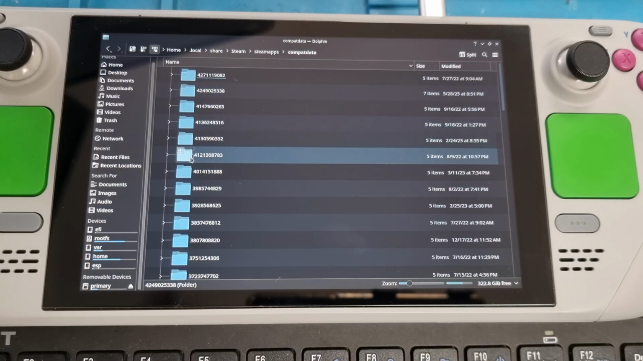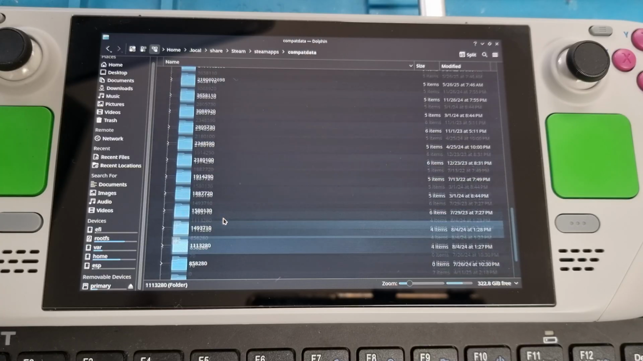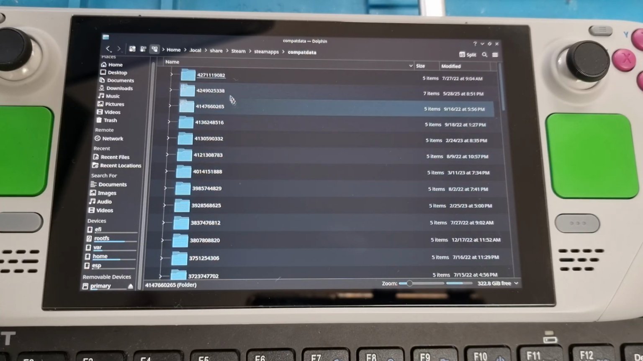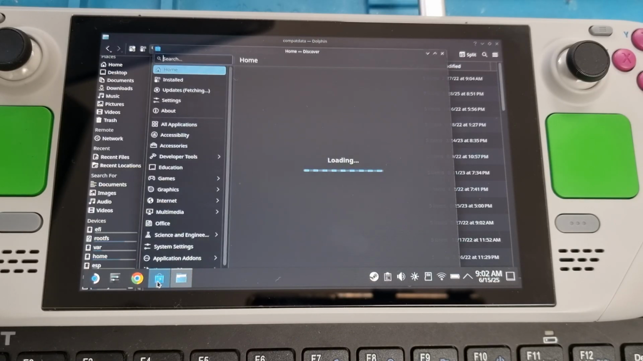All these numbers are all the games that you have. You are only supposed to have one folder per game, but for whatever reason on mine, I have several folders, which I'll go into a little bit more detail about later on. I have actually gone through every folder to mark down which one is related to which game.